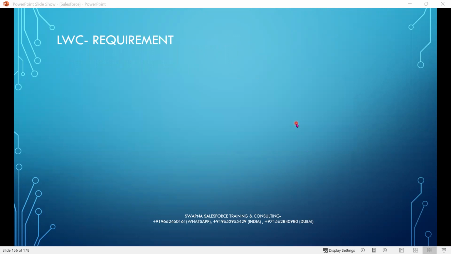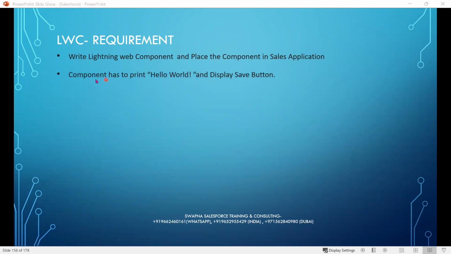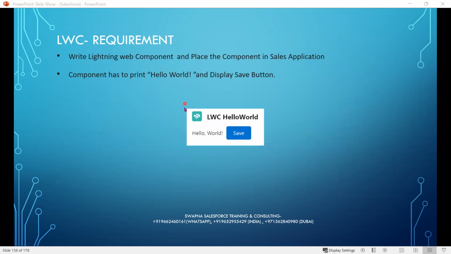Now let's see one requirement for the LWC. Write a Lightning Web Component and place the component in the Sales application. The component should print hello world and display a save button. It has a text phrase hello world and a save button. This LWC component has to be placed on the Sales application.